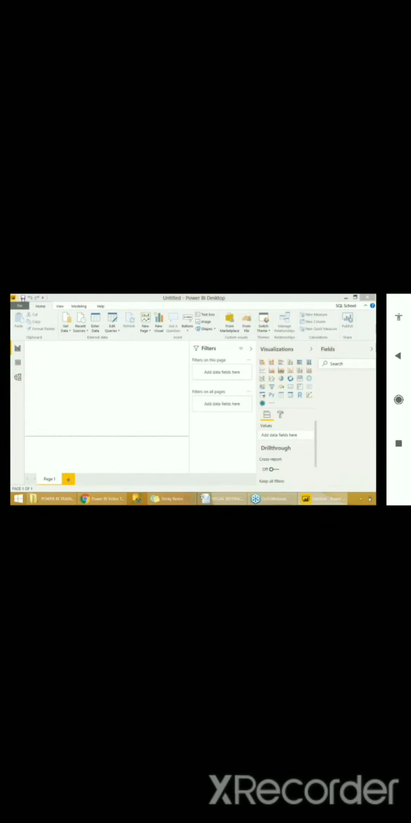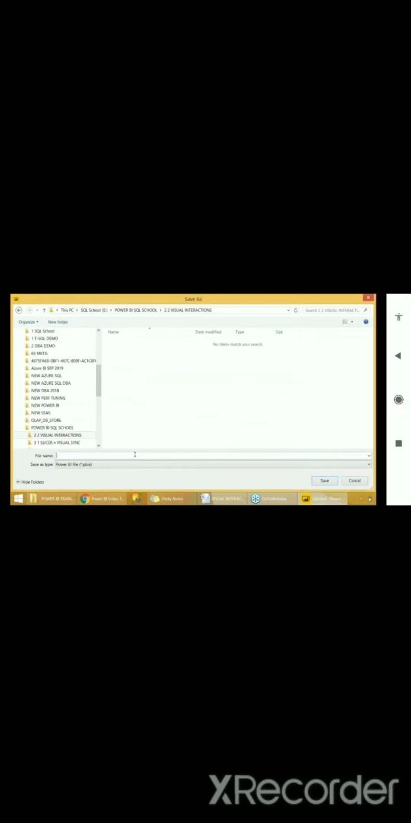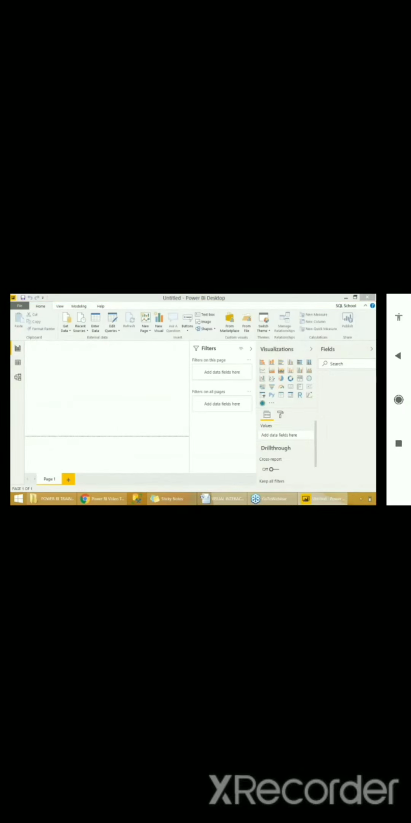Let me save it to a particular location. I'll call it visual interactions report. I'll just save it. The notes include this particular report anyway.